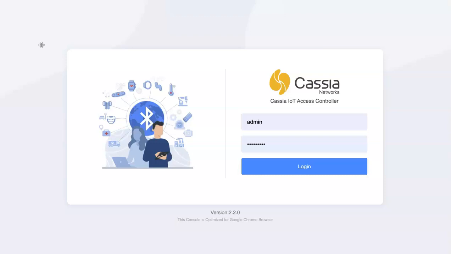I'll be giving you an overview of the IoT Access Controller, an easy-to-use, centralized solution for managing hundreds of gateways. Deployment is quick and easy. Users have the option to deploy the access controller on a cloud server like AWS or Azure, a private server, or an on-premise server.